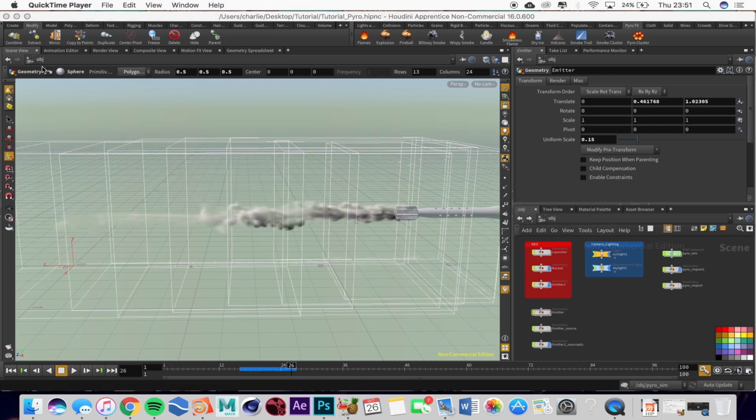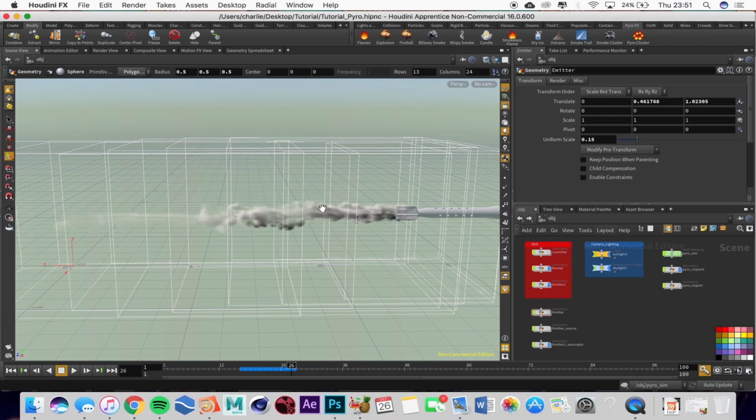Okay guys, so let it sim out for a while. Got to frame 26. It did actually take quite a bit of time, but I think at the moment it looks very, very good. I think it's the way we want it to look.